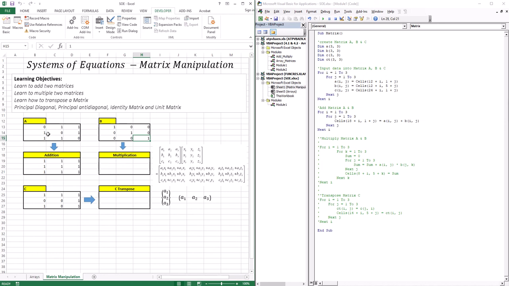Okay, now when I added A to B, I got this matrix here. Now this matrix is made up of all 1s, and this is also a special type of matrix called a unit matrix. And the reason it's called a unit matrix is because the value in each one of those cells is only 1 unit. Now this diagonal, the one from the very top right to the very bottom left, is called the principal anti-diagonal. So principal diagonal, principal anti-diagonal, this is referred to as an identity matrix, and this is referred to as a unit matrix.